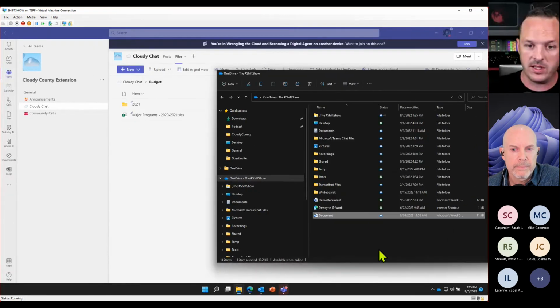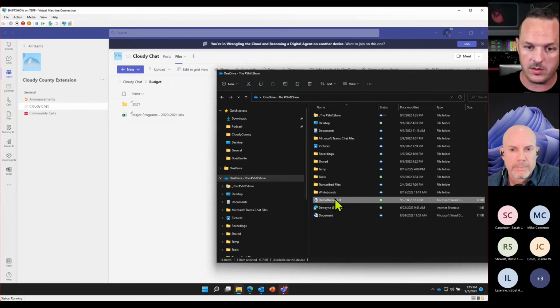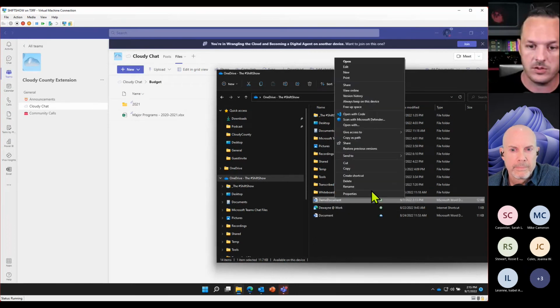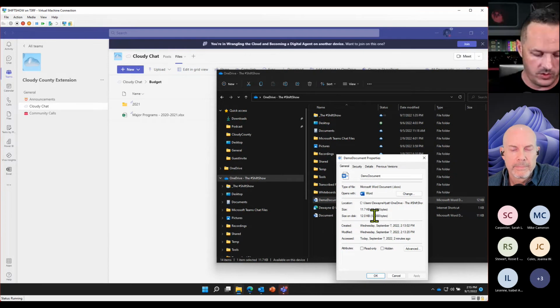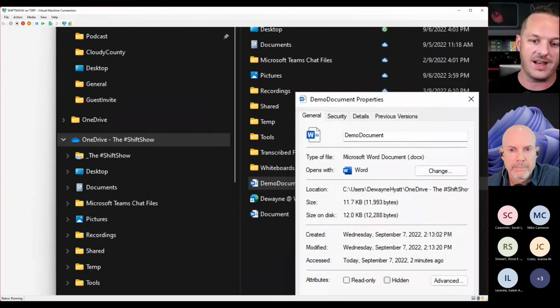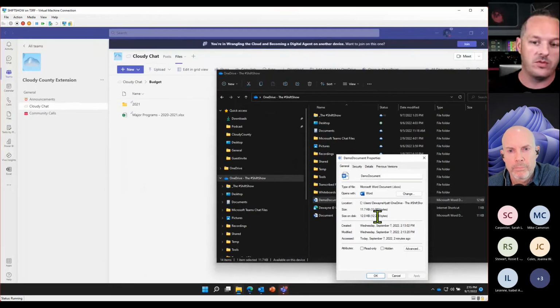Now, if I go and I look at that other file, this demo document here, and show more options, properties, you'll see that there's a little bit of a difference. The size on my disk is roughly the same size as what Microsoft says the file is in the cloud. This is a really good feature.